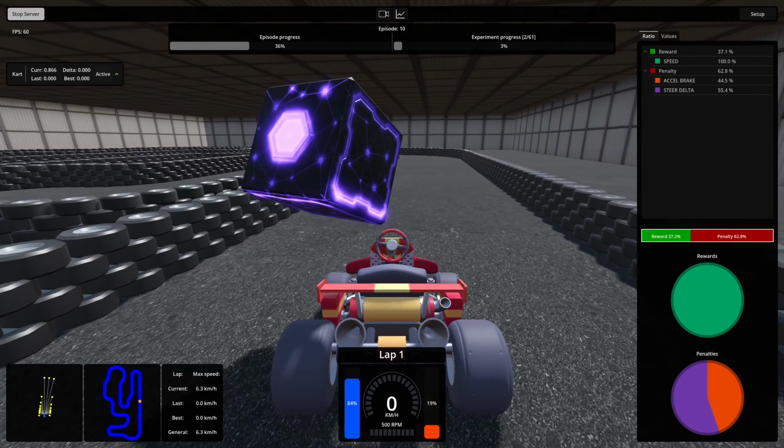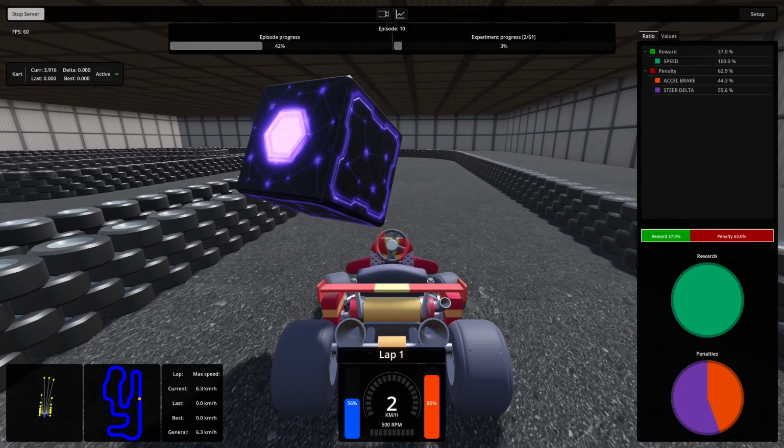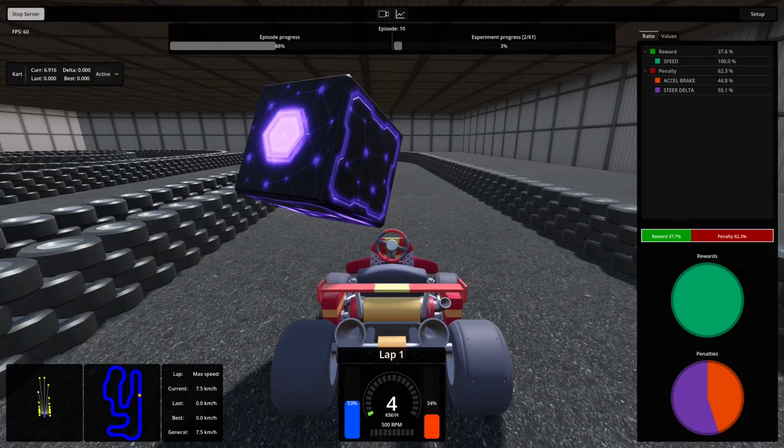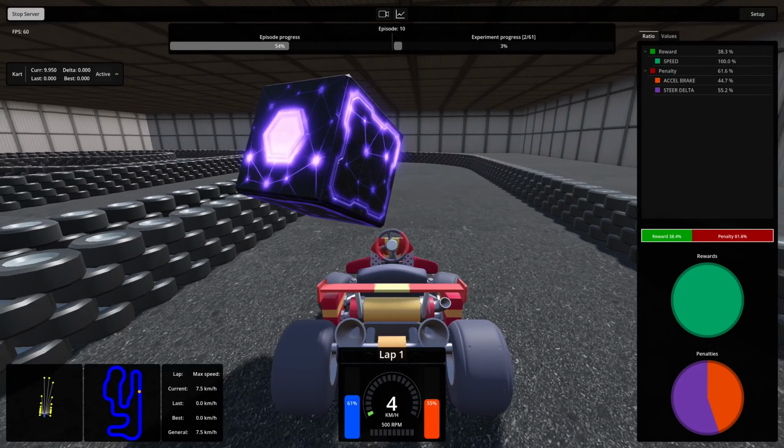From that point on, the delta indicator will show how much faster or slower the current lap is compared to the best lap at the same position on the track. This makes it possible to estimate whether the current lap has a chance of setting a new record.